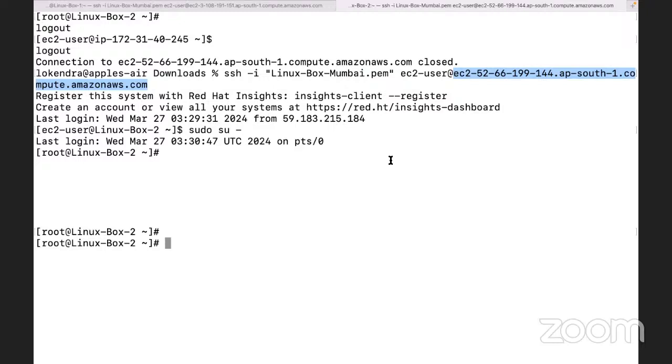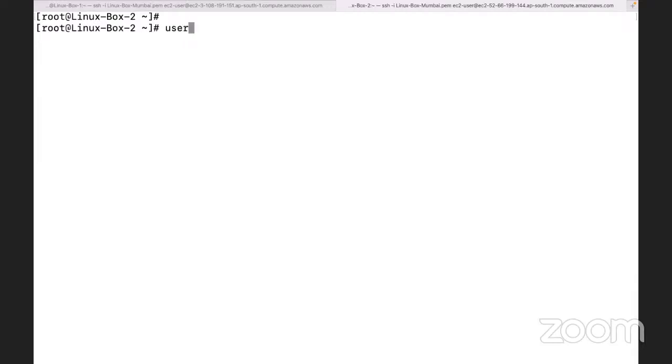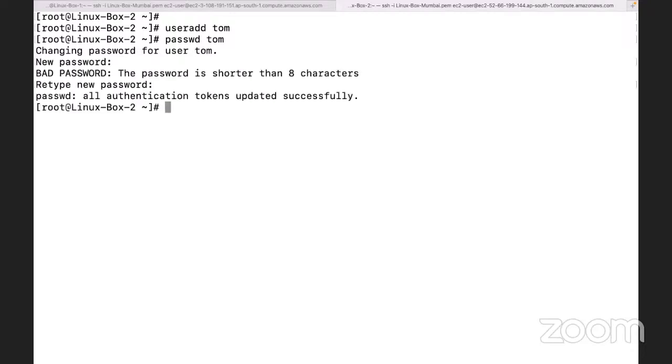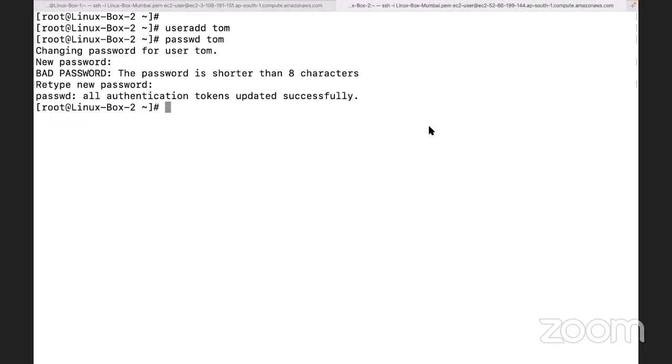Okay, so now let us try to create a user here. useradd, let us say, Tom. passwd, let us say, defined. Now I want to log in to this particular Linux box 2 server from the Linux box 1 machine. How can I log in?